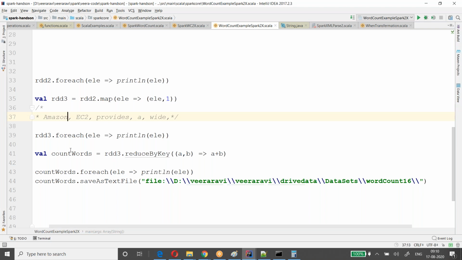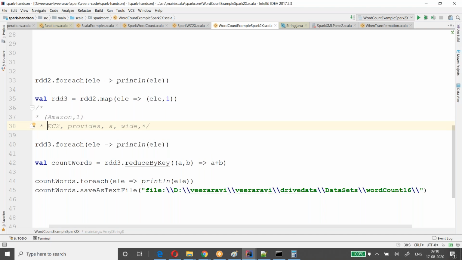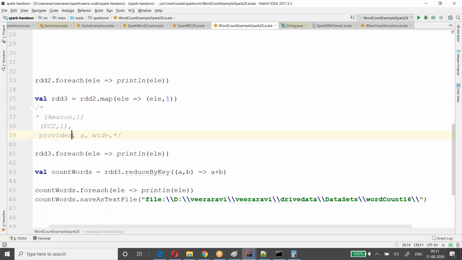So Amazon, comma 1. This is one element. Next, EC2, comma 1. Because that's how I'm creating my return value. Okay. Similarly, this one also, comma 1, it will come here.